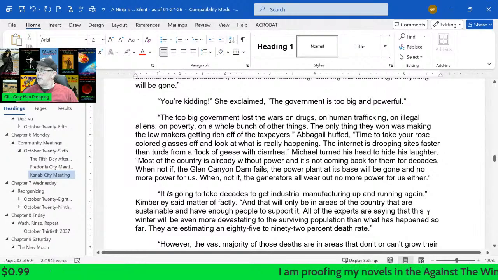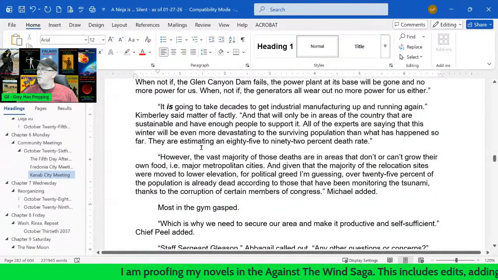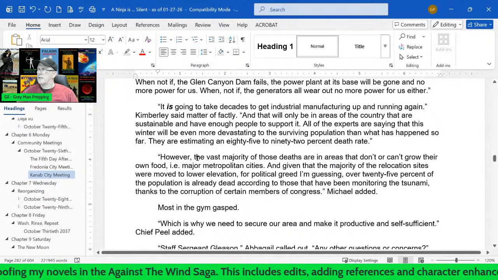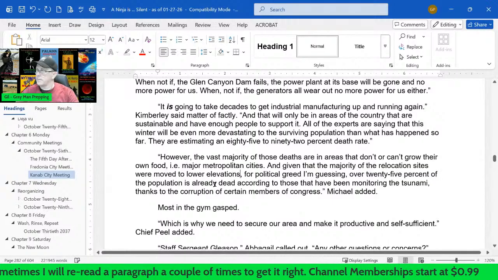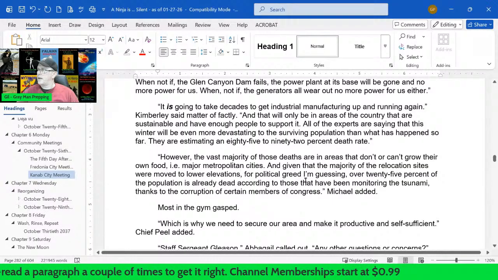All of the experts say that this winter will be more devastating to the surviving population than what has happened so far. They are estimating 85 to 92% death rate. However, the vast majority of those deaths are in areas that don't or can't grow their own food, i.e. major metropolitan cities. And given that the majority of the relocation sites were moved to lower elevations for political greed, I'm guessing, over 25% of the population is already dead, according to those that have been monitoring the tsunamis.